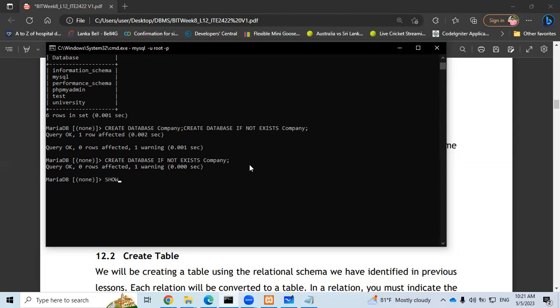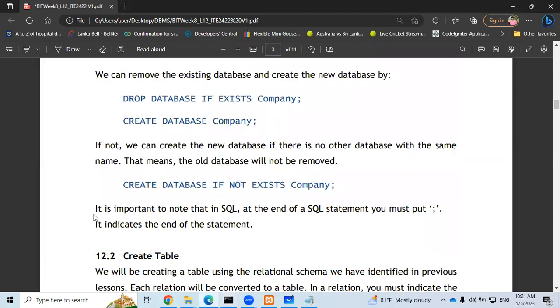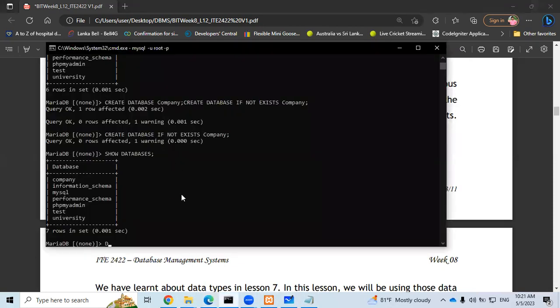So now you can see the company database has been created. This was created because there was no such database previously in MySQL. So with this command, create database if not exists company, that means if there is no such database in MySQL, create this one. Simple.